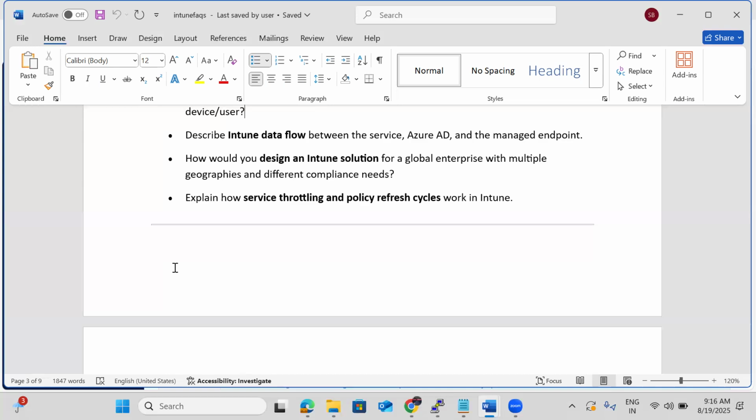Then here we have the service throttling and the policy refresh cycle. Suppose here we are going to refresh a policy and new settings have been applied. How is that going to work in Intune? Throttling is about how the load is going to be managed. So we have thousands of devices enabled, and a lot of policies applied. With that large number of devices, these throttling settings come into the picture.